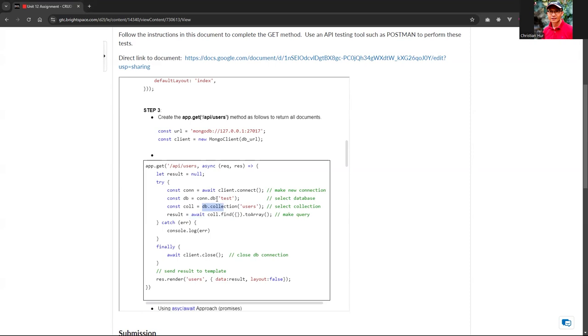This one is okay. I think this too, you don't have to do this. Once you connect, you just select the data, that's fine. But when you do a search or query, you must use await to do that. If you don't do that, it's not going to work. That is the big change.